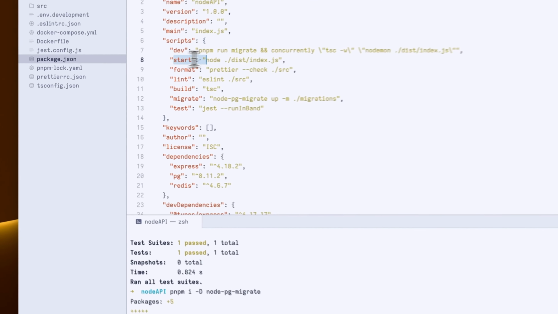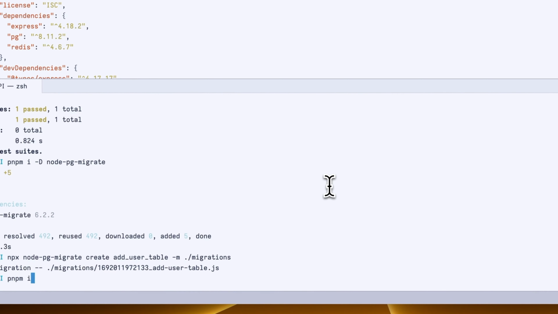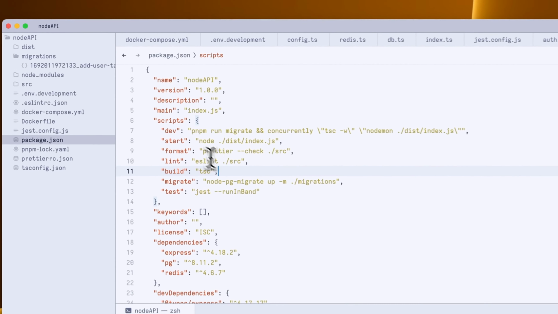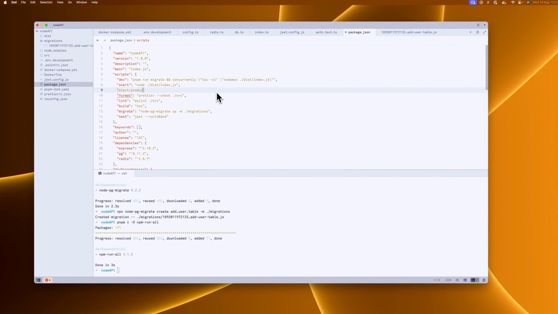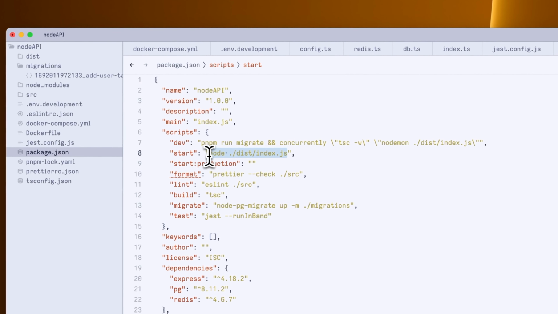For our production start script, what I like to do is install pnpm i -D npm-run-all. Now this is an npm package which can run scripts one after another. So what I like to do here is create a start production script, which will just be node dist/index.js. And then in the start script, what we can do is run -s.